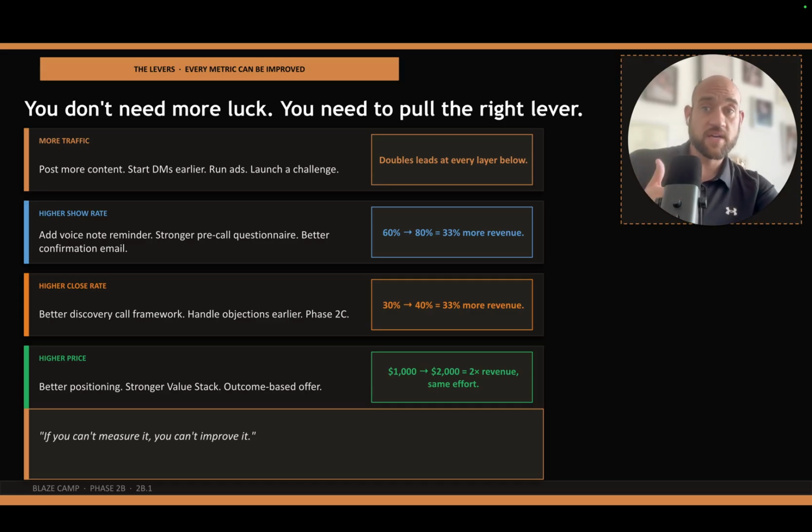So more traffic: post more content, start DMs earlier, run ads, launch a challenge, launch the lead magnets, call the leads right away, or not call the leads right away, just post ads. That doubles leads at every layer below. So the more traffic you get, the more the layers below are going to benefit.